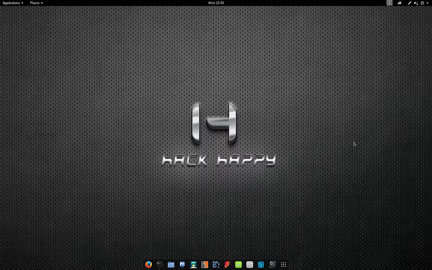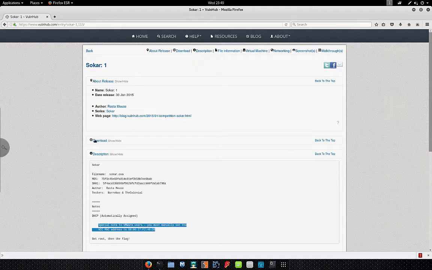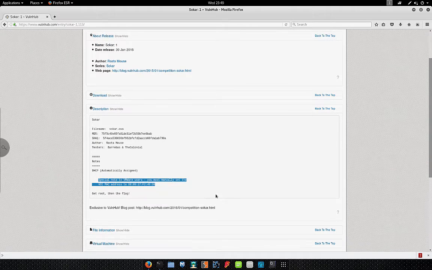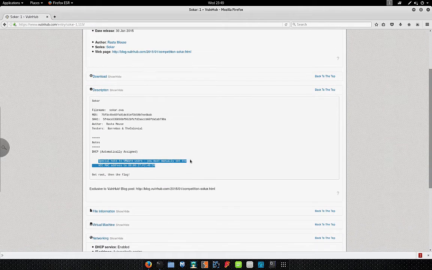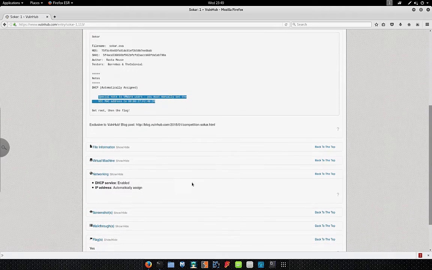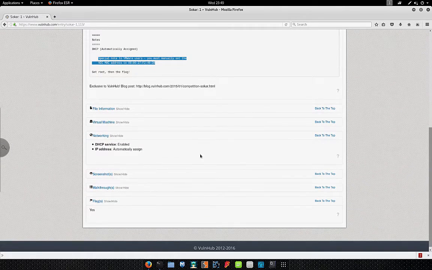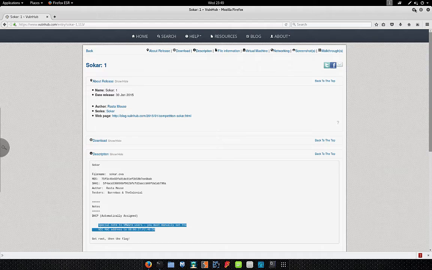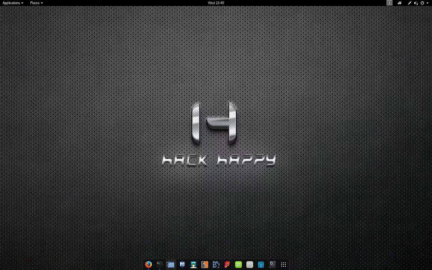Today we're going to be working on a capture the flag. We're going to be working on the Sokar lab. So let's go ahead and take a quick look. We got some basic information here. If you're running VMware, please take note. There's some step here you need to take. Let's see, it's DHCP enabled, and it has flags. So that's pretty much all of the information we have here. So let's go ahead and get started.